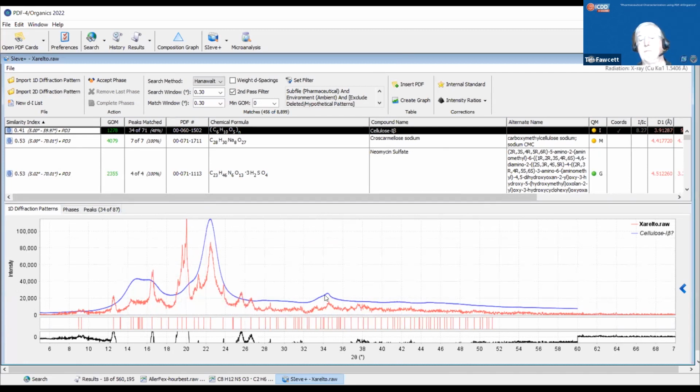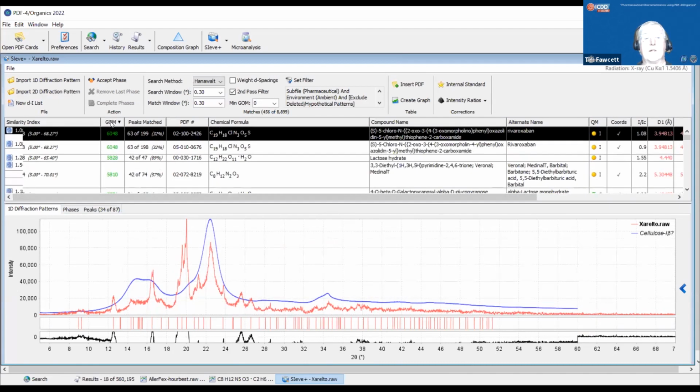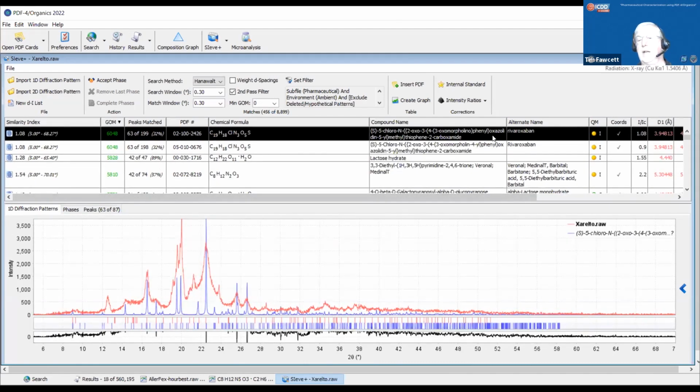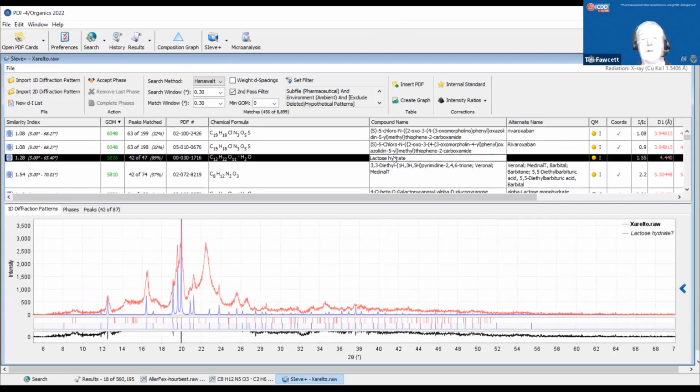And you can see that it matches up with the alpha lactose monohydrate. So if I'm trying to identify the ingredients, I can stop here. I know I have the alpha lactose, not the alpha lactose, I have cellulose 1 beta. And then if I look at the GOM type analysis, I have the API and I have lactose monohydrate. So those are my three phases.